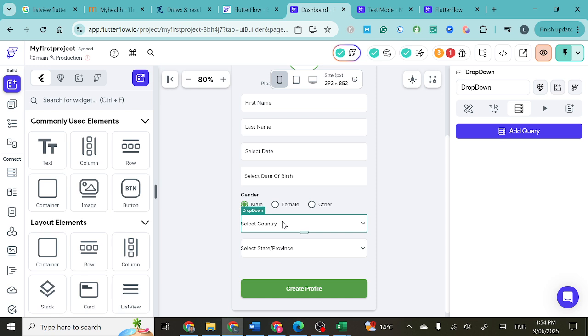Anyway, so basically what we want to do with this drop-down list is we want to pull out from the back end, the Firebase, a block of information, which would be the names of the countries.